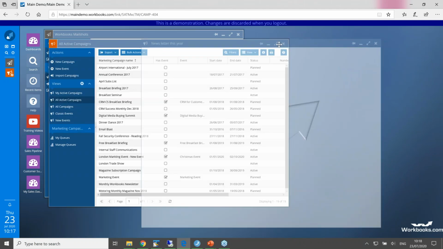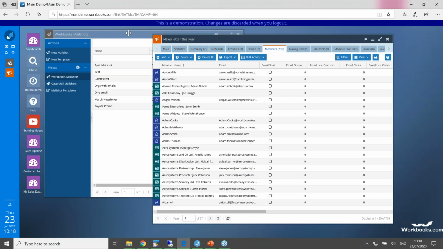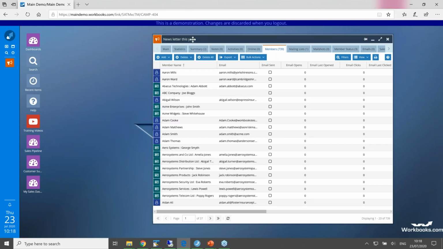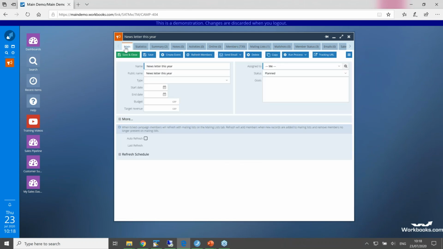Okay, so I think I'm done there, Tim, in showing that. Have you got anything to add to that? Any comments, Tim? Or have we got any questions yet? Yeah, a couple of questions have come through. So, a question from Monica: what does the preference center tick box do?